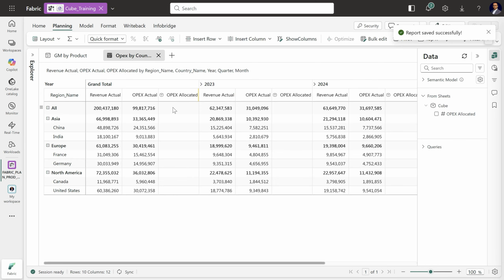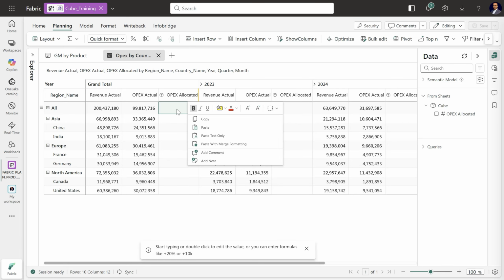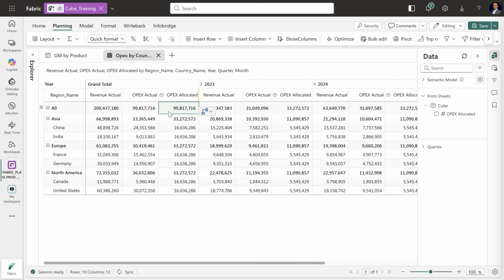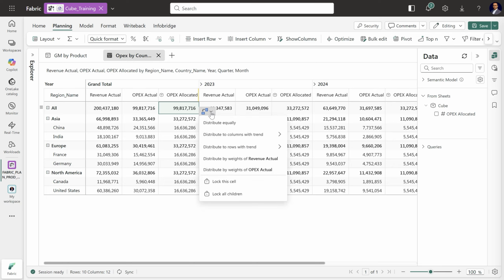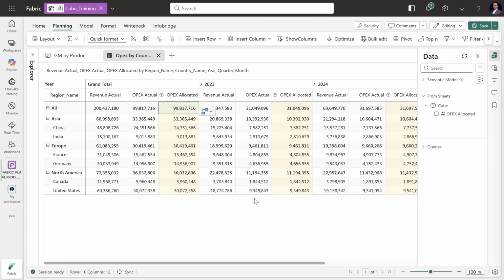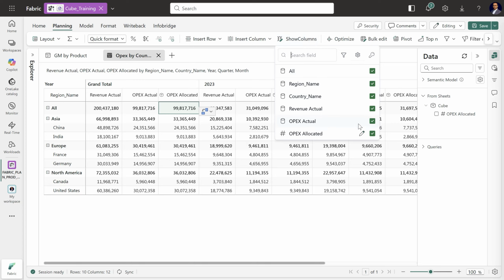This time we would like to just click on the OPEX actual, right click, copy, click on the OPEX allocated total, right click and paste. Now you see that you've got all the leaf level values. They're all equally distributed. So we'll click on the spread and distribution icon, and then we will say, go ahead with OPEX actual weights. So now our OPEX allocated measure and OPEX actual measure are the same. We do not need to see OPEX actual now. We'll just click on show columns and hide this.